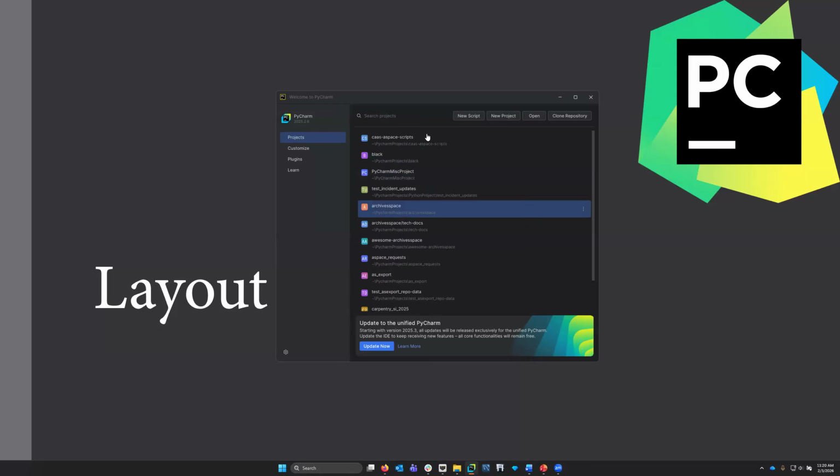Essentially, this center area here is a list of your recent projects. PyCharm says, if you're working on a folder with a bunch of scripts and configuration options, it calls that a project. If you don't have any, if this is the first time you're using it, this is going to be pretty blank. It's not going to show any projects.